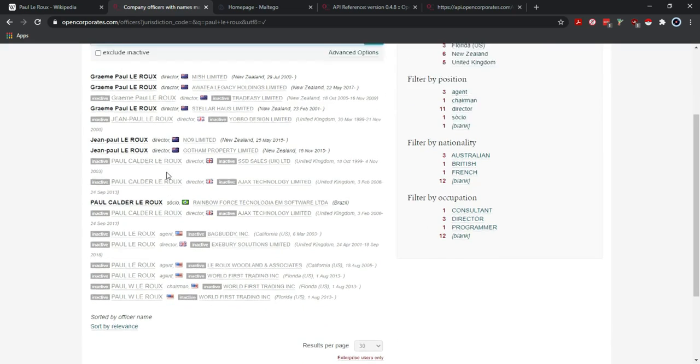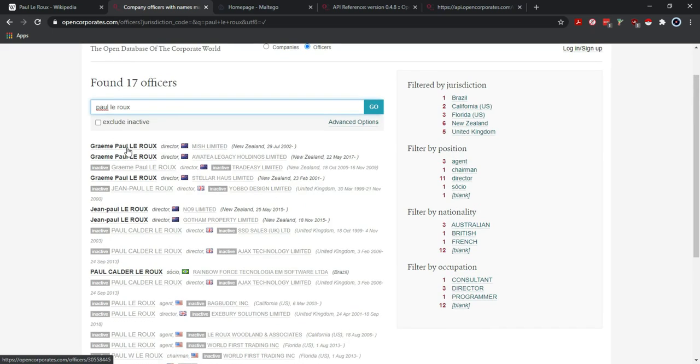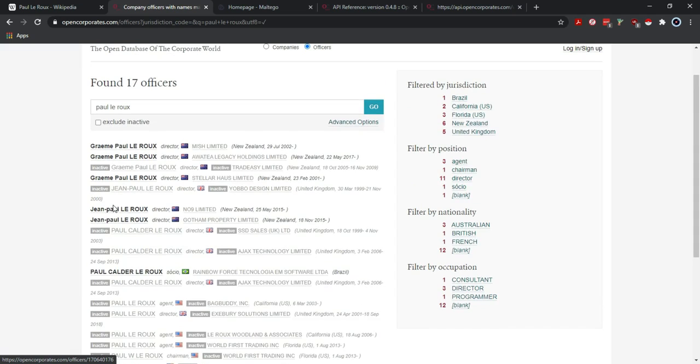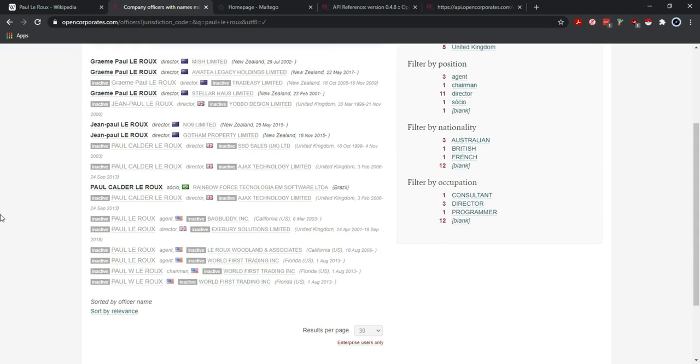And then we've got a page back about him, and that's the person we're looking for, Paul Calder Roux, because above here we've got a Graham Paul, we've got a Jean-Paul Roux. Here we've just got Paul Roux. This often happens with these type of searches. So we're going to have to investigate these. These obviously we can just leave out. Those are not our subject persons. So we just want to go with those of the Paul Calder Roux for now.